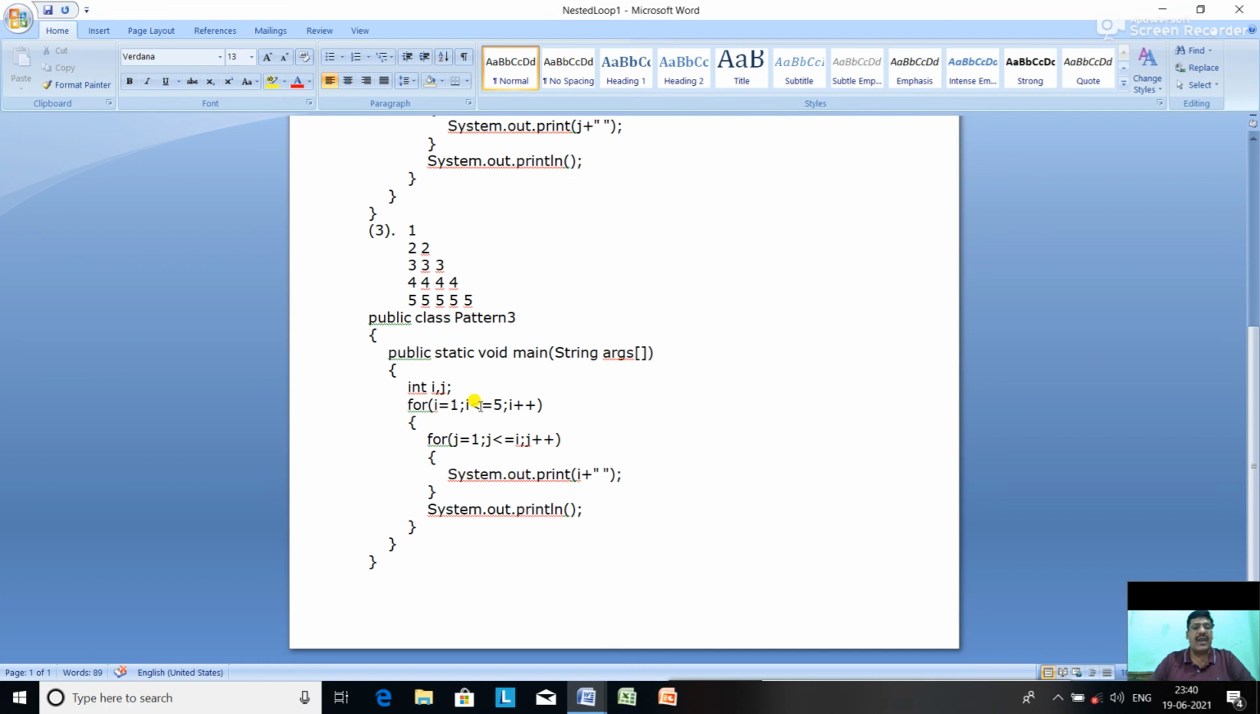Like first time value of i is 1, then j equal to 1, j less than or equal to 1. The j loop is executed how many times? 1 time. And 1 time it prints the value of i. i value is what? 1. 1 is printed. Then System.out.println will change the line. It goes for the next iteration, i++ will be 2, 2 less than 5. Yes. So for j equal to 1, j less than or equal to 2. Then now this j loop will run for how many times? It will execute for 2 times.